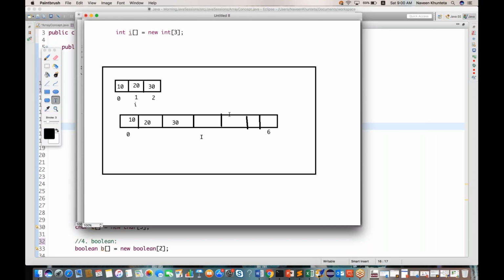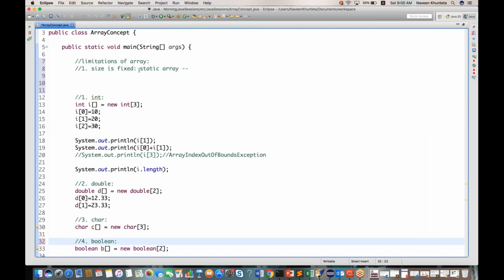So memory allocation is the biggest problem. And tomorrow, if you have 10 values and the size is 3, you have to increase the size again and again. It's not at all dynamic. That's the biggest problem with a static array. Size is fixed. That's why this is called a static array. Static means size is fixed; for that particular array, you cannot go beyond that.